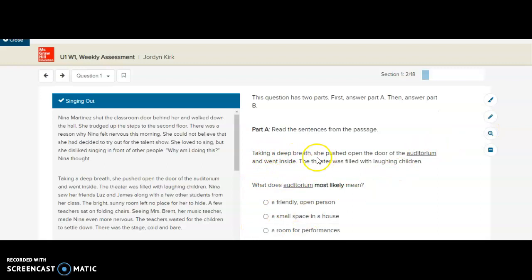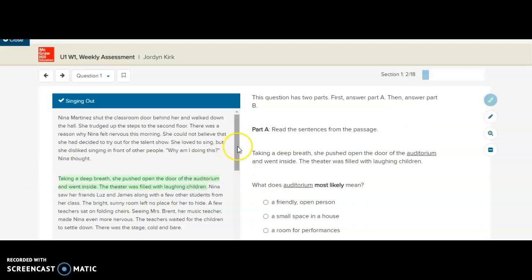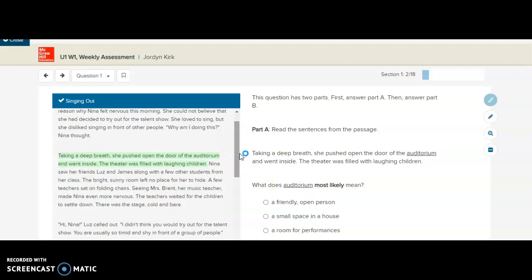So for instance, this first one talks about how, taking a deep breath, she pushed open the door of the auditorium and went inside. The theater was filled with laughing children. I would tell my kids at school to find this sentence in their passage. So they would go to the second paragraph right here and find this exact sentence. They can highlight that, and they may read on in that paragraph to help them answer that question. That way they're getting used to going into the text and finding their answer.